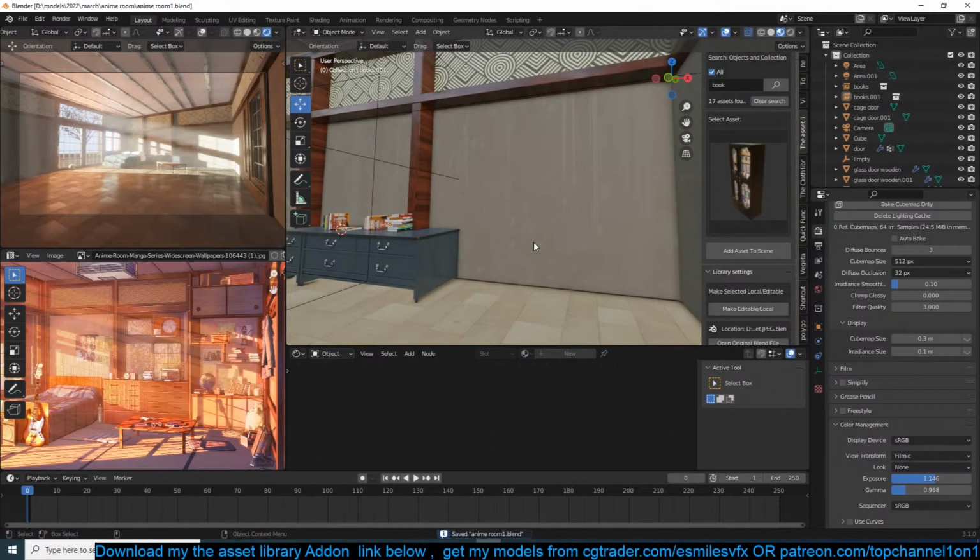How do you create an asset library? An asset library. This is just an add-on.